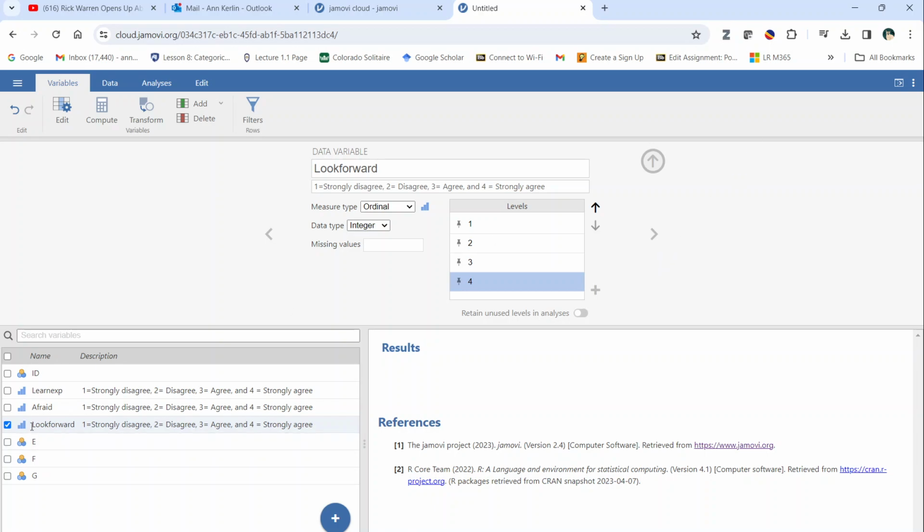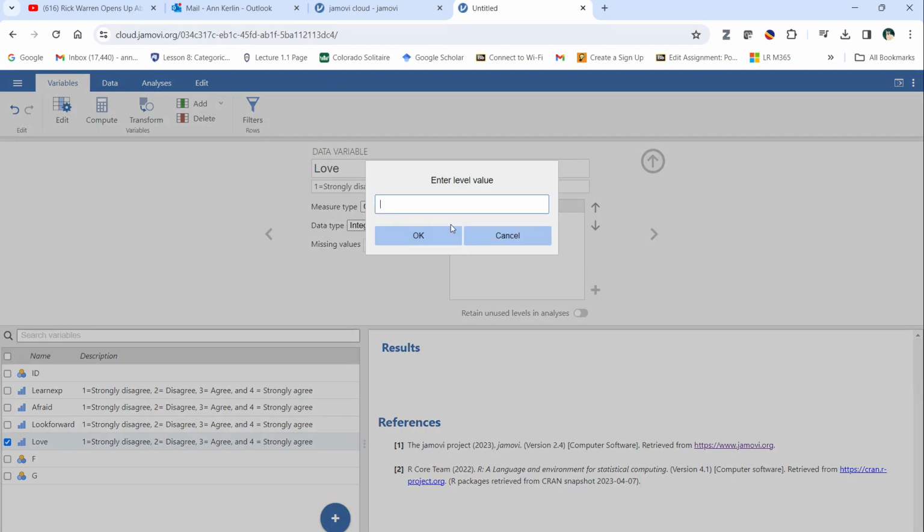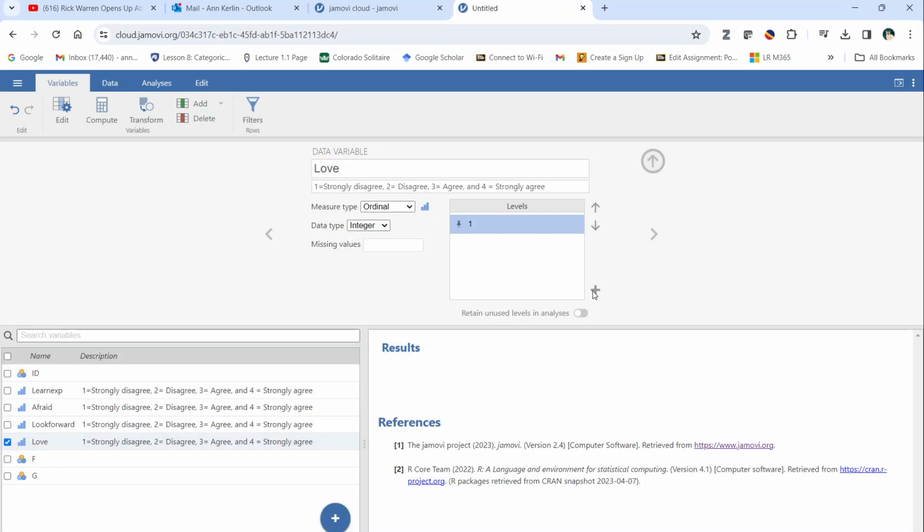Oh, and there they are. Okay, let's do our fourth question here, which is "I love research methods." So we'll just use the word love. Control V for our copied description. We choose ordinals, and we're going to add our levels. Look how easy this is. You guys are getting it, I'm sure.